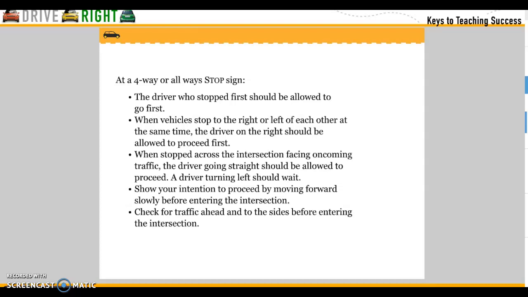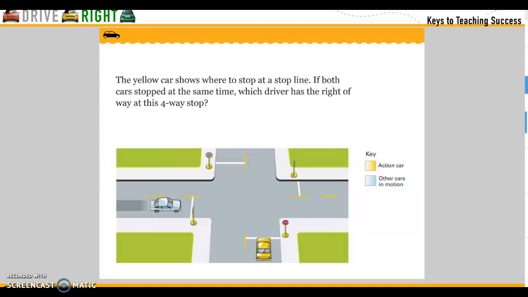Show your intent to proceed by moving forward slowly before entering the intersection. Check the traffic ahead and to the sides before entering the intersection. The yellow car shows where to stop at the stop line. If both cars stopped at the same time, which driver has the right of way for the four-way stop? Usually the one on the right.